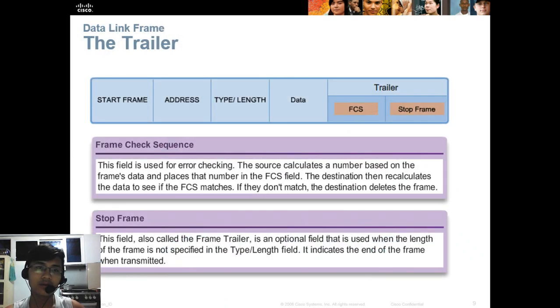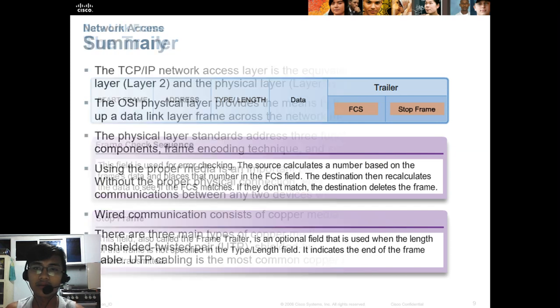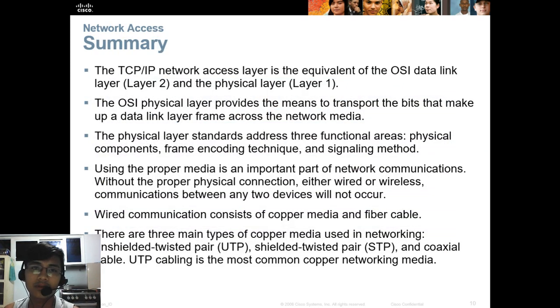The trailer, and the start frame, address, type, length, data, in the trailer having the FCS and the stop frame. FCS means the frame check sequence and the stop frame. So these two are at the trailer part in the data link frame. The TCP/IP network access layer is equivalent to the OSI data link layer and the physical layer. The OSI physical layer provides the means to transport the bits that make up a data link layer frame across the network media. Physical layer standards address three functional areas: physical components, frame encoding technique, and signaling method.